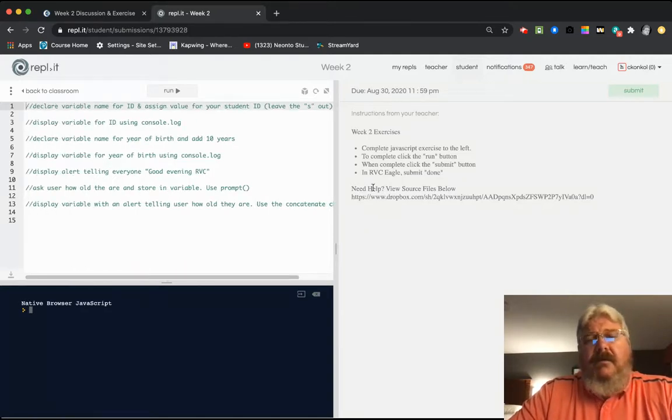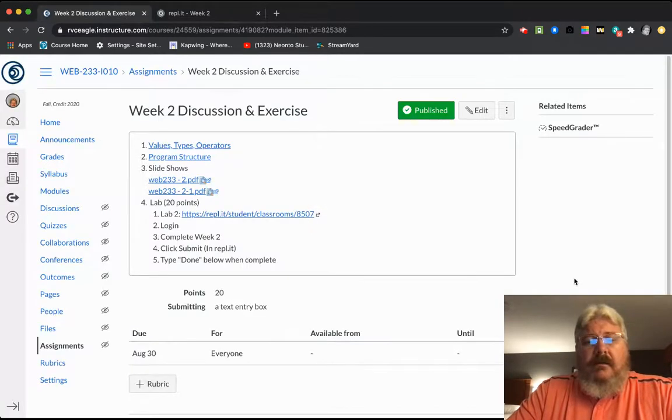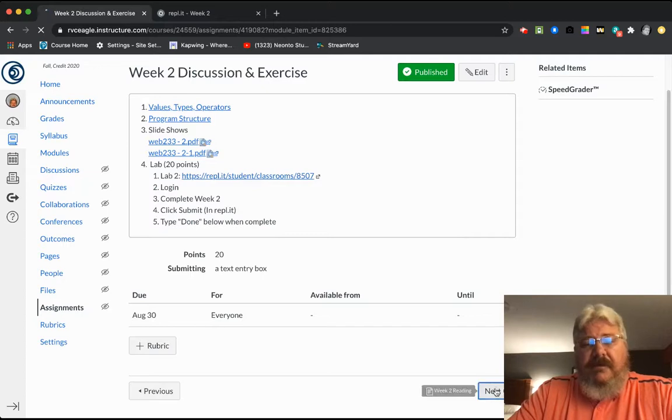All right. Once you're finished, you'll then run it and hit submit. And again, if you have questions or want to see what it should end up looking like, this here will take you to a source file showing you what this should end up looking like. Okay. And then you'll submit done when you're finished with that.